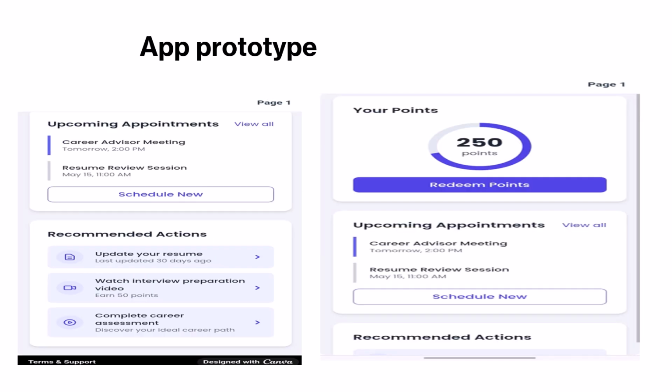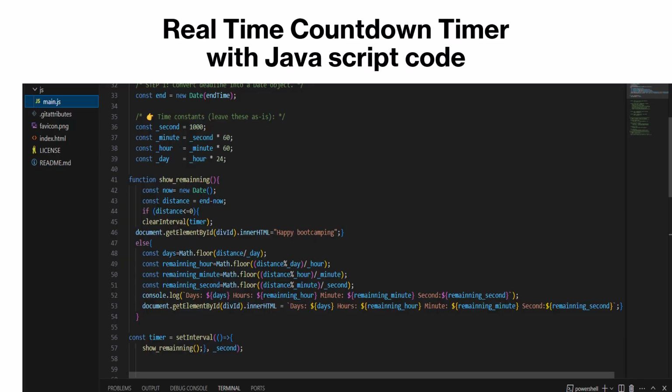Next, in this app, we will also have the option to schedule an appointment with any career advisor to review your resume, for a mock interview, and other stuff. And there will be fun stuff. It's like a game, but you will have the option to gain points, which you can use for exclusive features like advising or some different stuff. Let me go to the next slide.